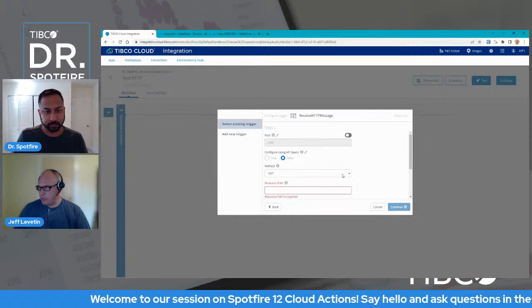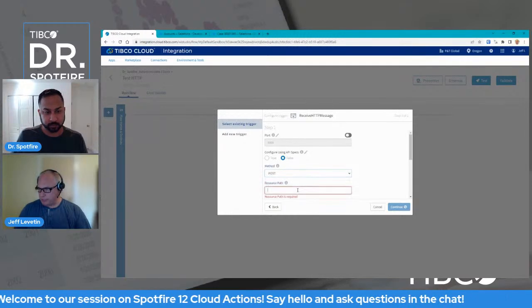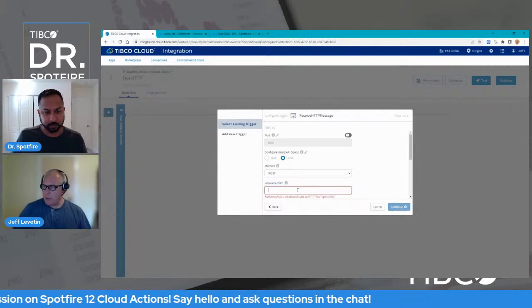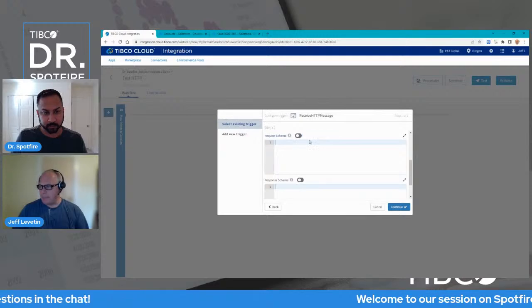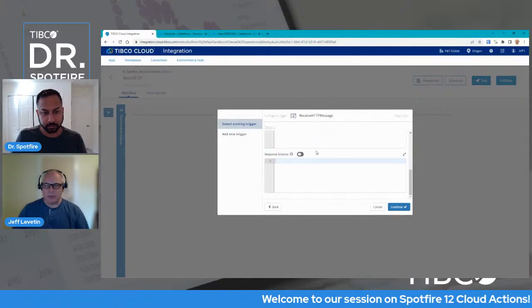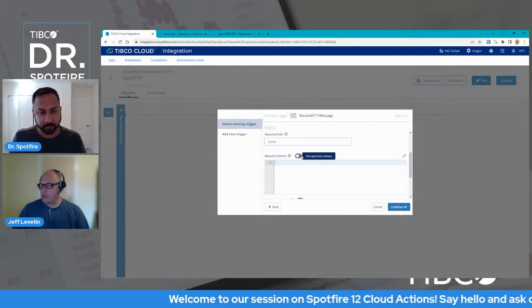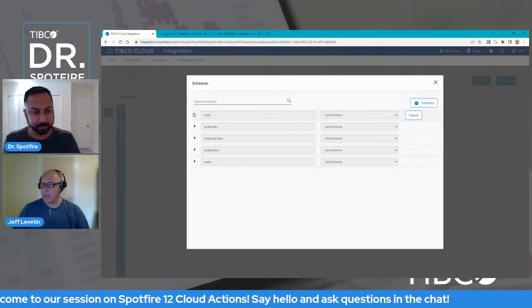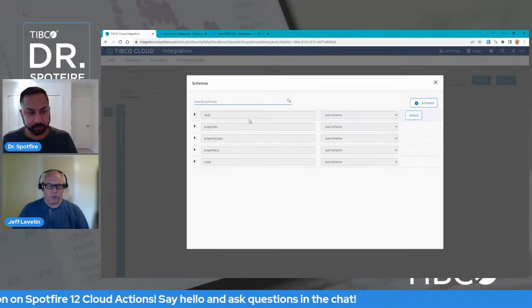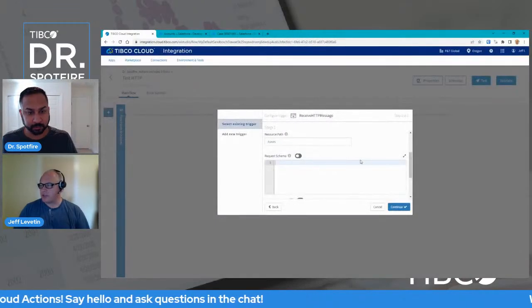So in this case, we set up a POST. We wanted to post just cases, so we could say cases here. Then we set up the request and response schema and configure it here. You can use one of the existing schemas, and in this case, that's what we would do. We use one of the existing schemas, and that's how we configure this for our previous endpoints. Right? So we'll see.